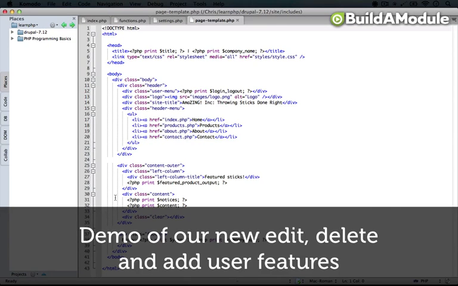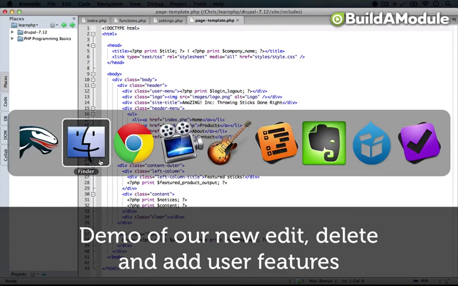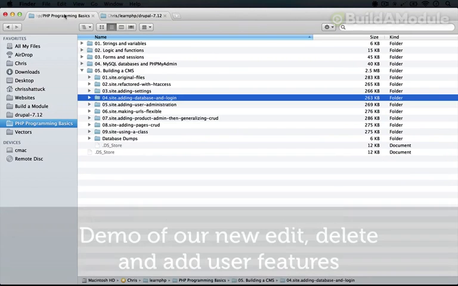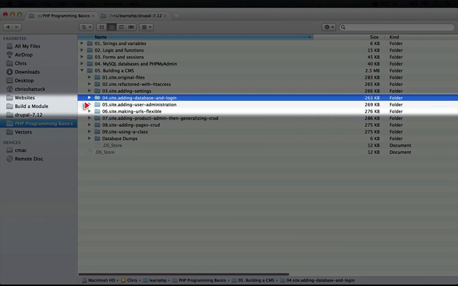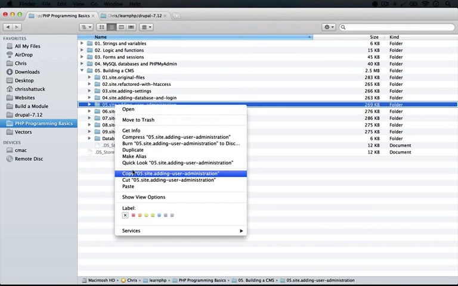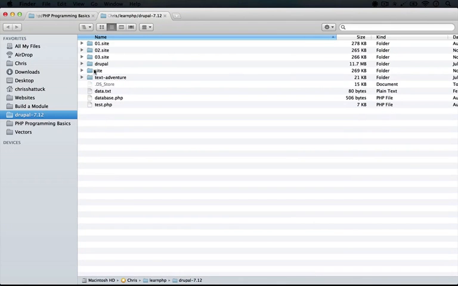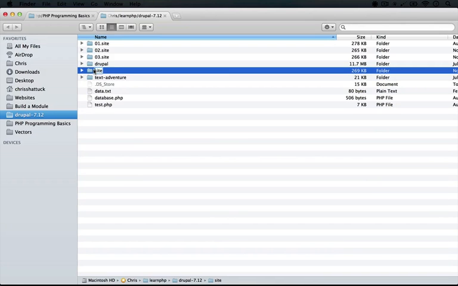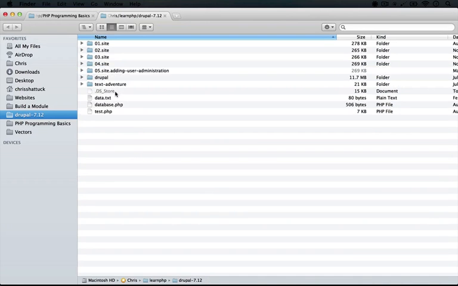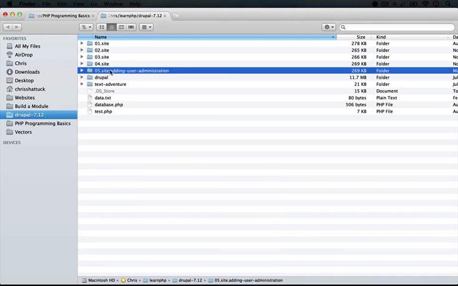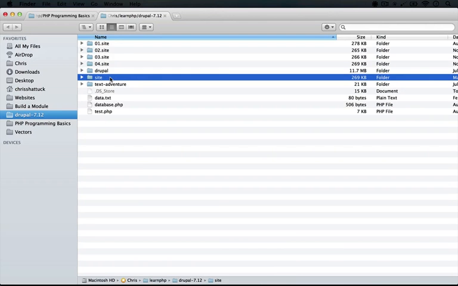Now, what we'll do is add our administration pages in this next step. So I'm going to go back to our resource pack directory, and this time we'll copy the 5th folder here called Adding User Administration. And then we'll rename our current site folder 04.site so we can keep track of it. And then we'll paste in our new folder and rename it site.